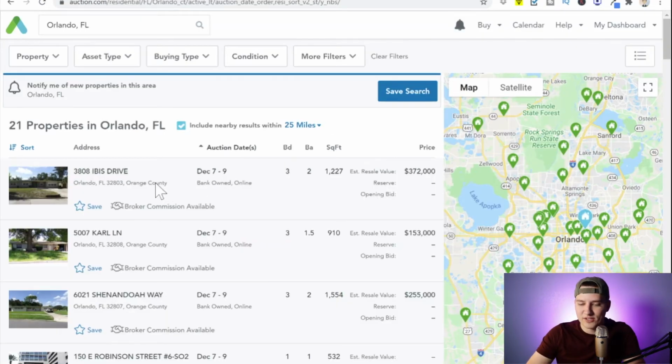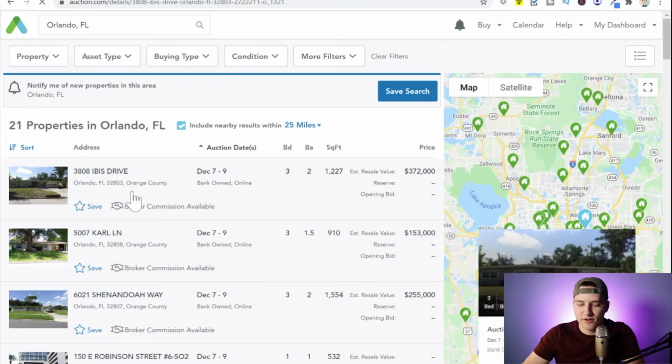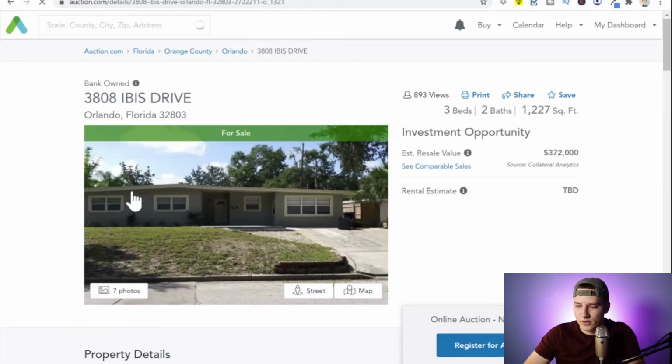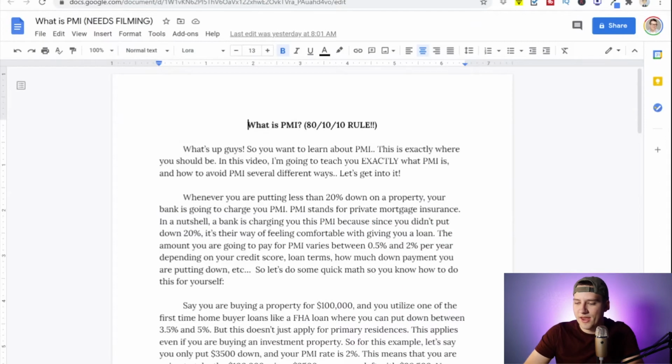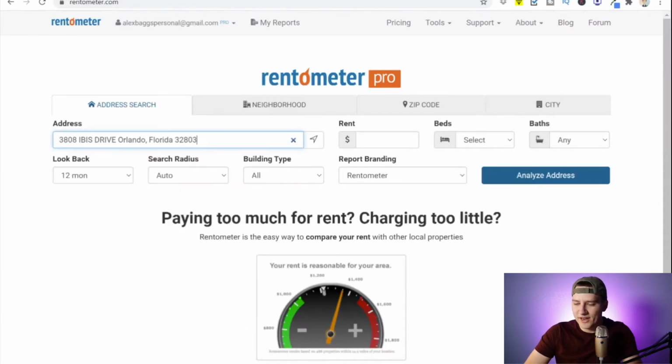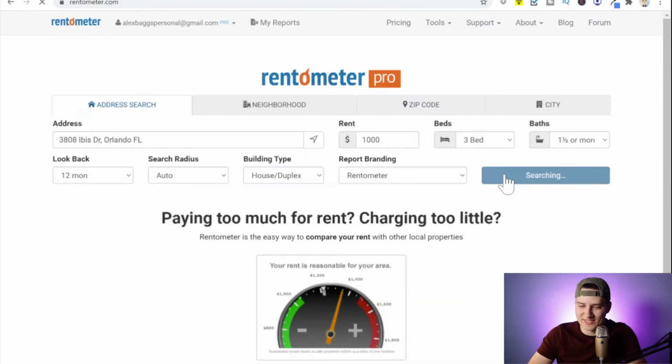So now that we have this 3808 Ibis Drive, we can click on there. And what was the bed bath, yeah, 3 bed and 2 bath. Let's just put in 1,000 right here. Putting in the rent doesn't necessarily matter, it's just going to give you an accurate representation of all the rents. It doesn't matter what you put in for the rent. Building type, it's a house, from what it looks like anyways. And so we're going to analyze this address.